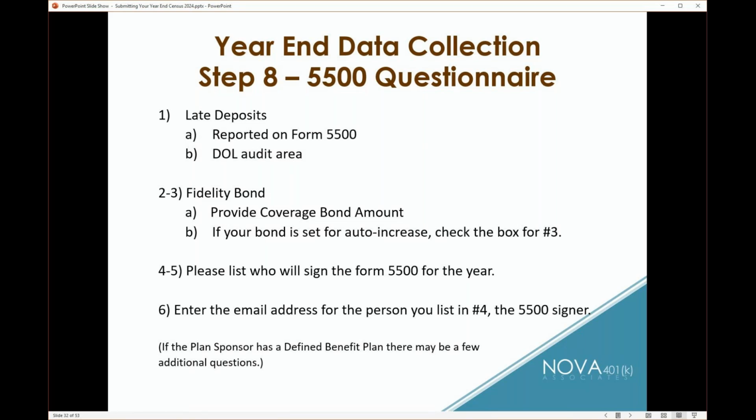Number 2 through 3 has to do with fidelity bonds. Please provide the bond coverage amount. If NOVA purchased the bond on your behalf, then we already have this data. And you can just put $1 if it's a required answer. I can't remember if it's required or not. If it is, just put $1 or whatever if you aren't sure, and then Nova will pull it in from the bonds that we purchased on your behalf. And if you know for a fact that your bond is set for auto increase coverage, then please check the box for number 3. If you aren't sure, then leave it blank.